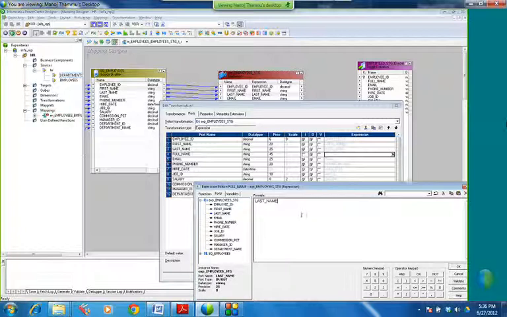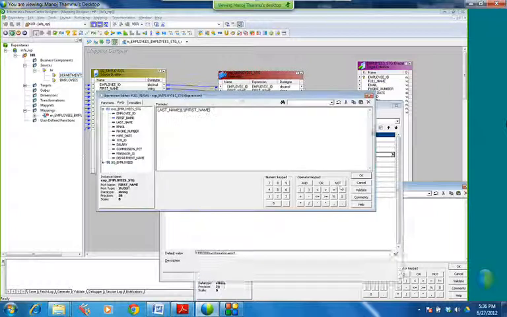So I select the last name. This last name means this one. Concatenate, 2 pipe symbols. And delimited by comma and 2 pipe symbols. First name.